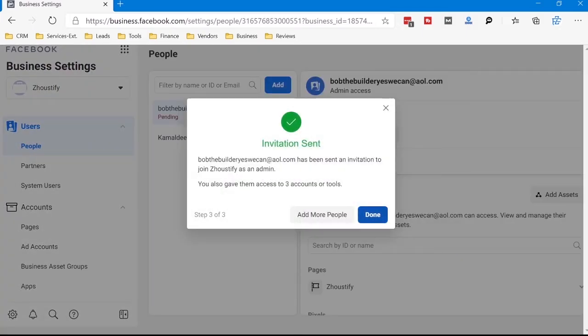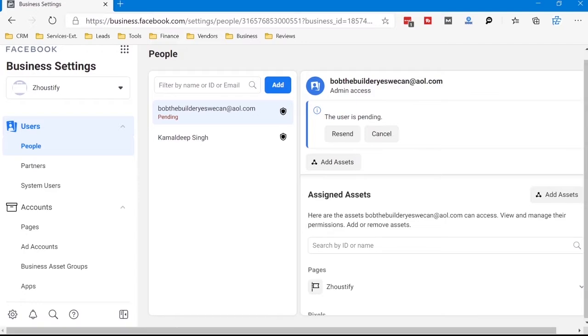So let's say we invite them. You simply hit done. And now it will be pending until they accept the invitation from their email address. Now I do not know Bob the Builder. Yes, we can. So let's cancel this one.